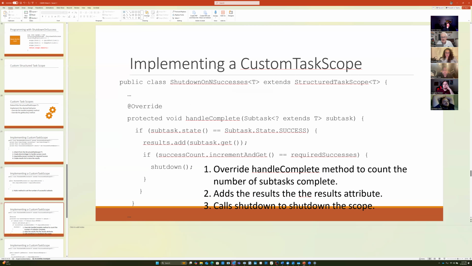Now comes the magic sauce. I'm going to handle every complete subtask. When a subtask completes, I'm going to check its state. If its state is successful, I'm going to add it to the results. And you remember, Hamza, when I said we hid the futures under the cover because we did the get under the cover? Right here. There it is. I'm saying to the subtask, get your value, jam it into the results.